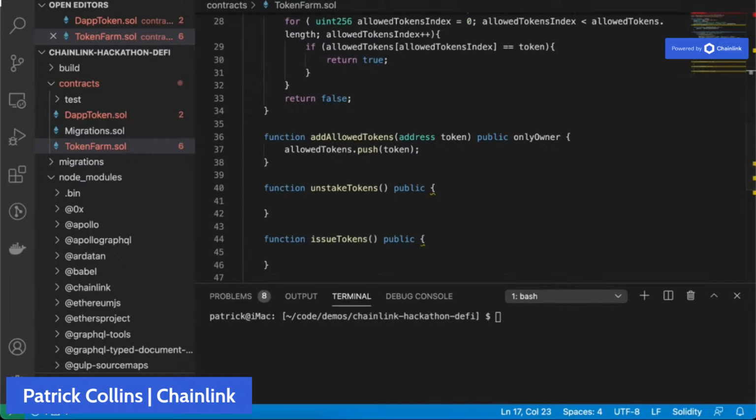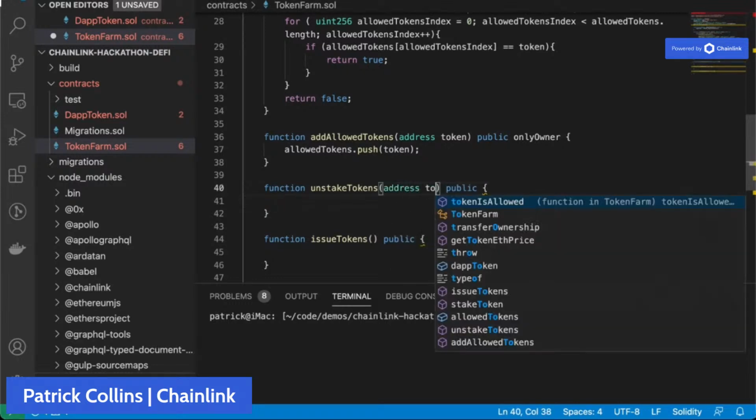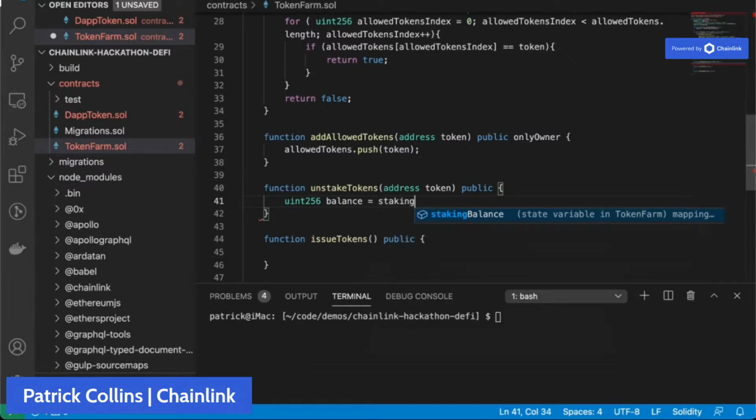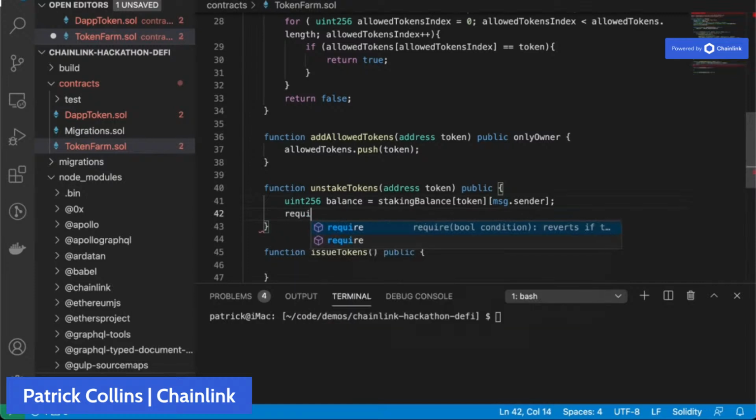But now we want our users to be able to unstake tokens as well. So how do we actually have them unstake the token? So we'll do address token. So they're going to unstake a specific token. But first, we need balance equals staking balance token sender. So we get their original balance. Now we want their balance to be greater than 0. Otherwise, we could say, you know, staking balance cannot be 0.